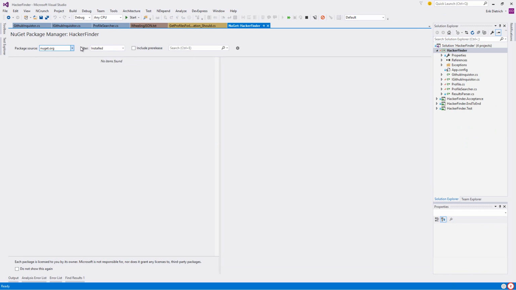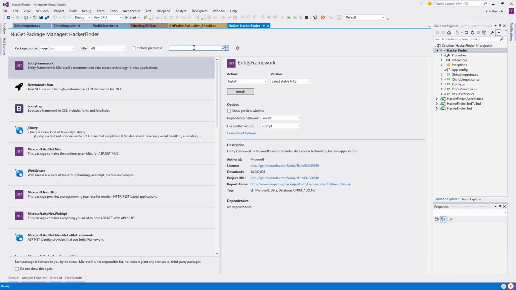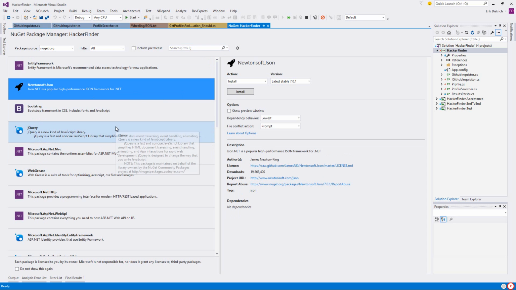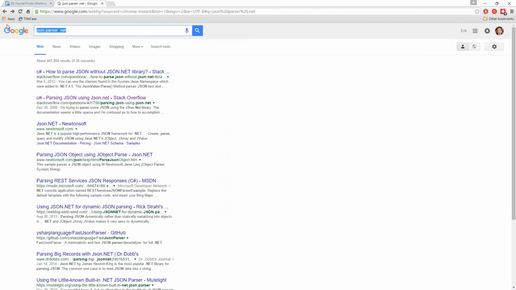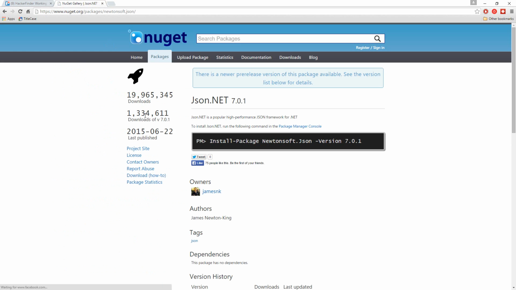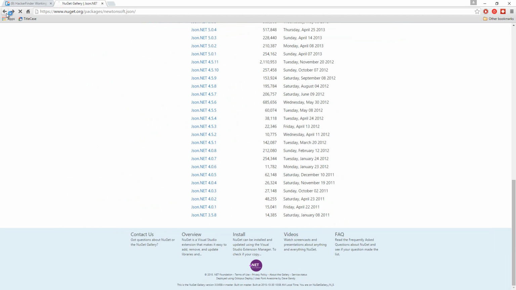That's interesting. Hey, look at that. That's sort of creepy. Performance JSON framework. What does that mean? Newtonsoft JSON. Okay. It's been a while since I had occasion to do this. I'm assuming that this probably does JSON parsing.